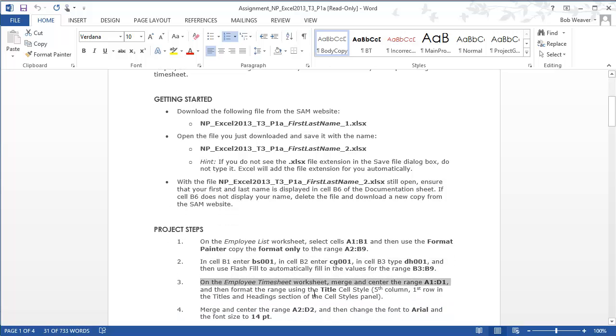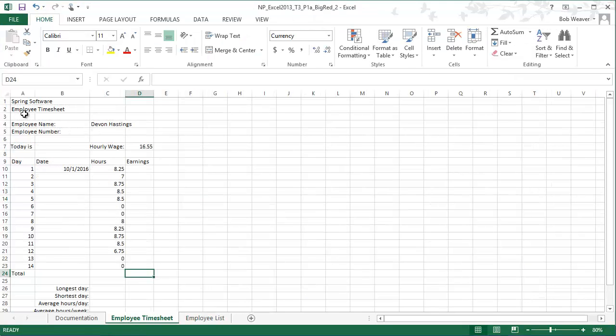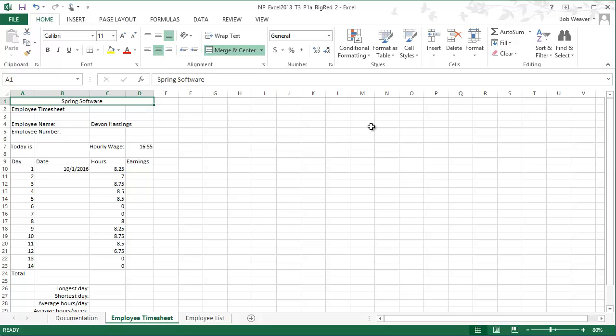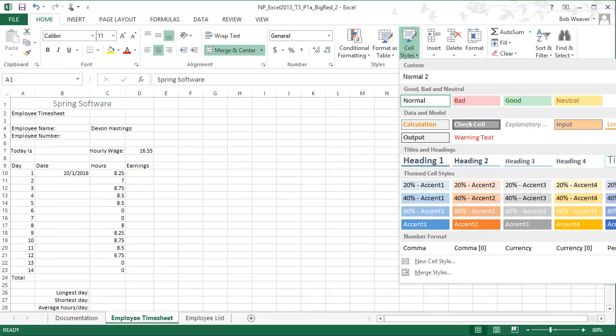Step 3. On the employee timesheet worksheet, merge in cell A1, D1, and then format it using the title cell style. Okay, so A1, D1, employee timesheet, A1, D1, merge and center, and then the title cell style. So cell styles, title is right there.